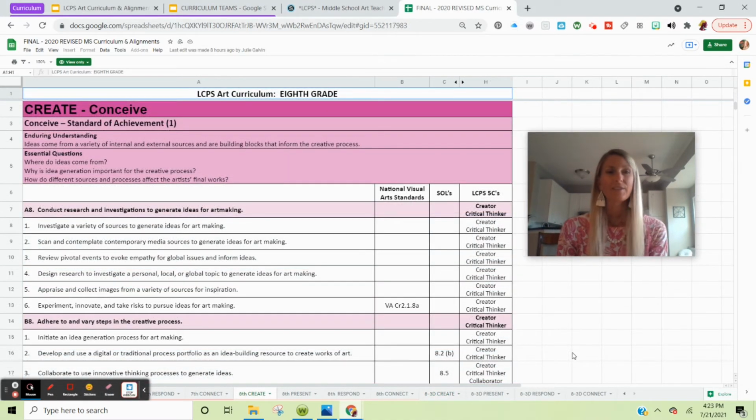So just to be clear again, no one is expected to teach and assess all of the targets that you see in this document. What is most important is that you are reaching all 11 SOAs sometime during the school year. And again, those are the 11 standard of achievements that you see up at the very top here.